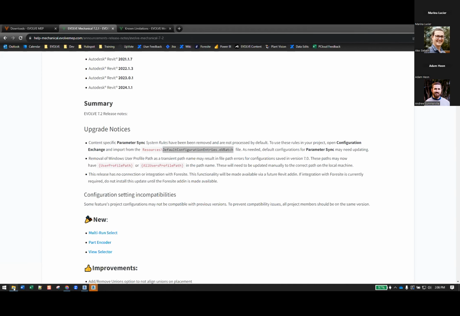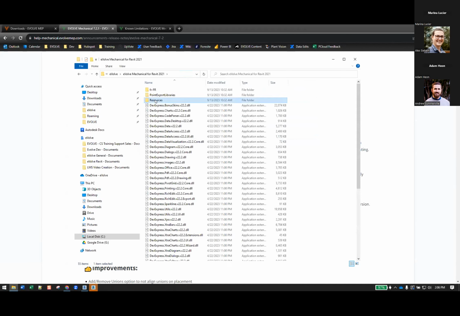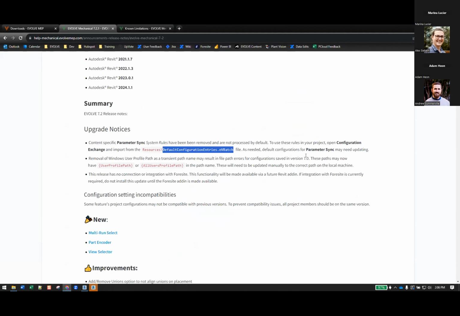So once you install 7.2, inside of the C drive, Program Files, Evolve directory, go into your Evolve version, in resources, and there is a batch file, default configuration entries. I'll show this in a second, but this is the file that's now included and contains all of our previous sync rules, but it contains a lot more than that. And I'll go over that in a bit.